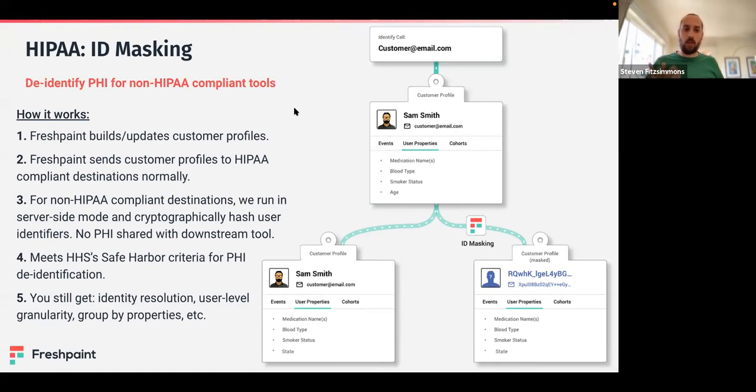The first thing, and I think Mapolo will talk about this briefly, is what we call ID masking. This is a way to integrate and send data to tools that are not HIPAA compliant, but still be compliant. For tools that are not HIPAA compliant, we will de-identify the user IDs. So we'll hash the user identifiers. And this meets the government's safe harbor criteria for what's called de-identifying PHI.